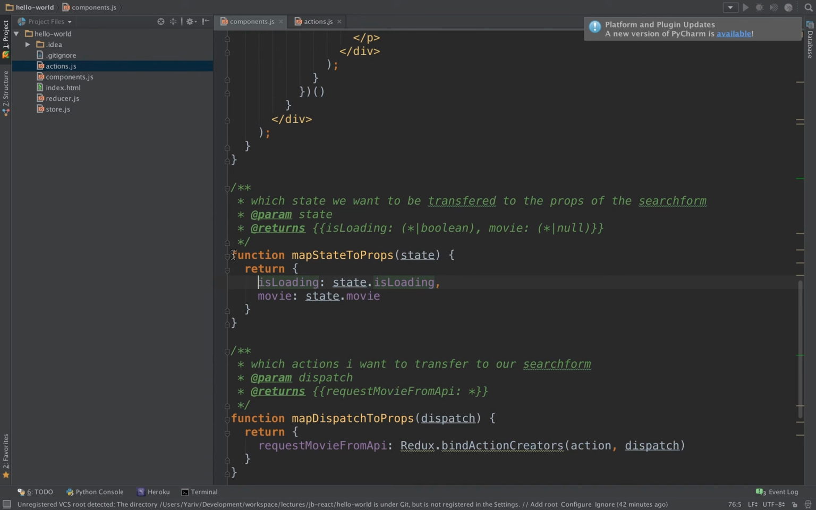So our component will basically have, in the properties, isLoading, which maps to the state isLoading, and movie, which maps to the state movie.